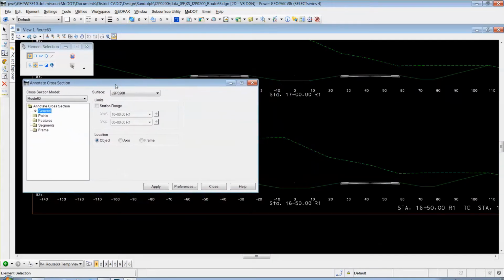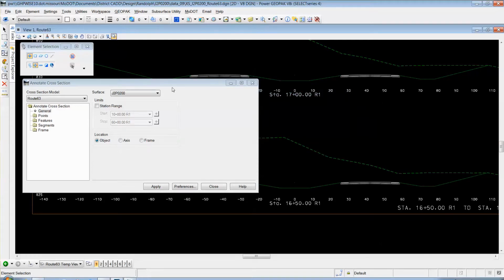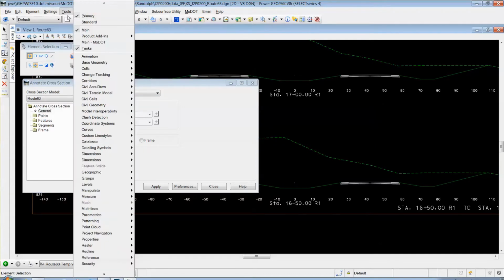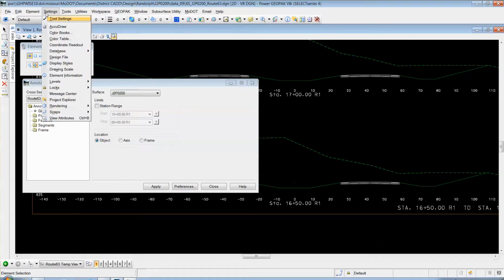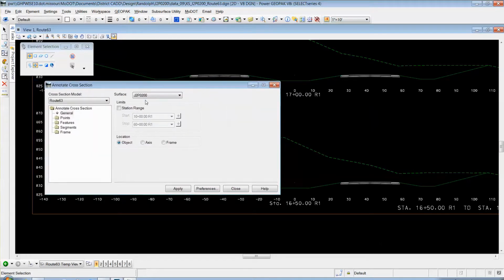the first thing that we do in these tools is hit our preferences, and we're going to load a MODOT offset elevation slope. We're going to load that one. There's not more than one preference in here because this tool works with our drawing scale. I don't know why it wasn't up. But now our annotation scale is picked up. It's set at 10, so the tool uses that 10 annotation scale and places them out there.